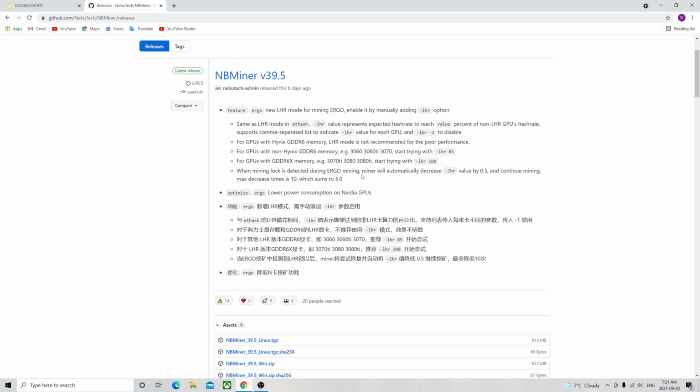However, when the miner is doing ERGO mining, it will automatically decrease the LHR value by 0.5 and continue mining. Max decrease times is 10, which jumps to 5.0. And you can here click optimize ERGO to lower consumption on NVIDIA GPUs.